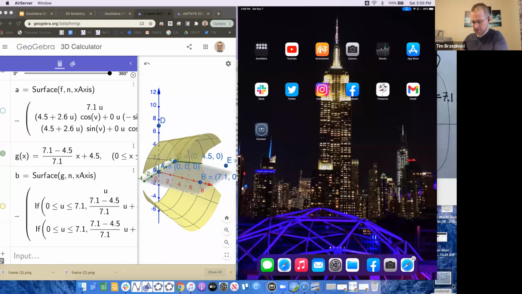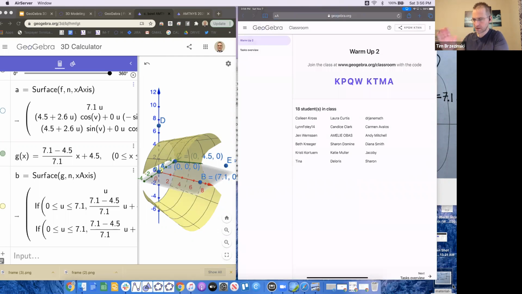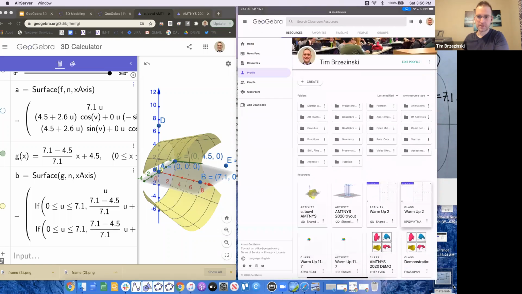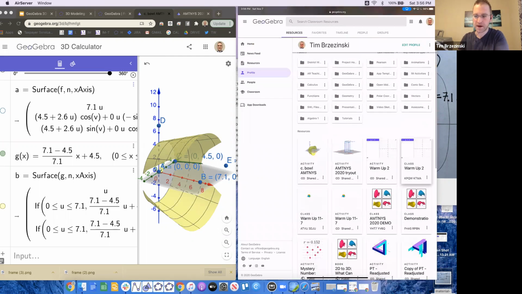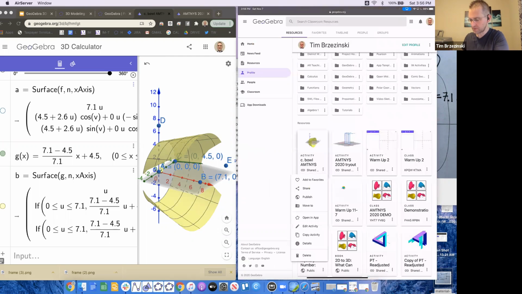I'm going to go to GeoGebra here. I'm going to refresh the page. Let's go back a notch. See, anytime you save it, it goes to your profile. I have AMTNYS right there. It's right there. So now I'm going to do that.